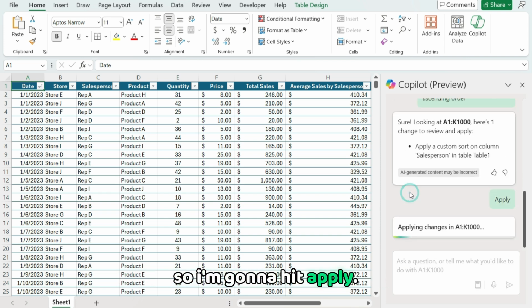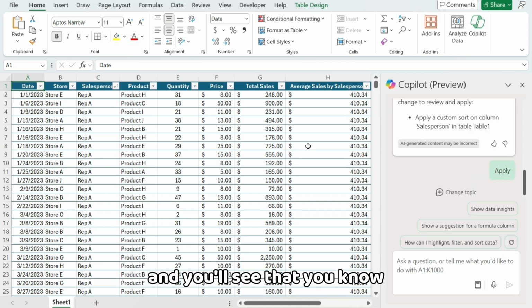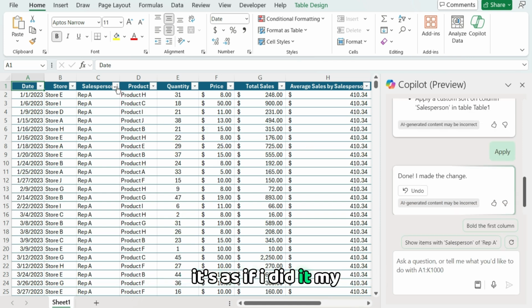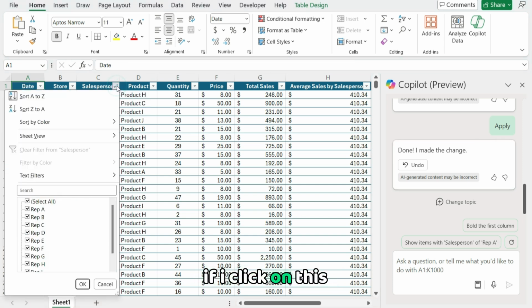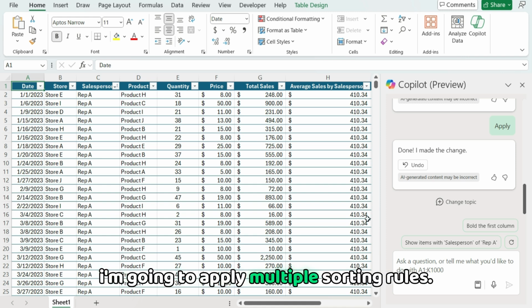So I'm going to hit apply. It's going to do it to the salesperson column, and you'll see that it's as if I did it myself manually. If I click on this, you can see it's done a sort A to Z. Now let's do a more complicated sort. I'm going to apply multiple sorting rules.